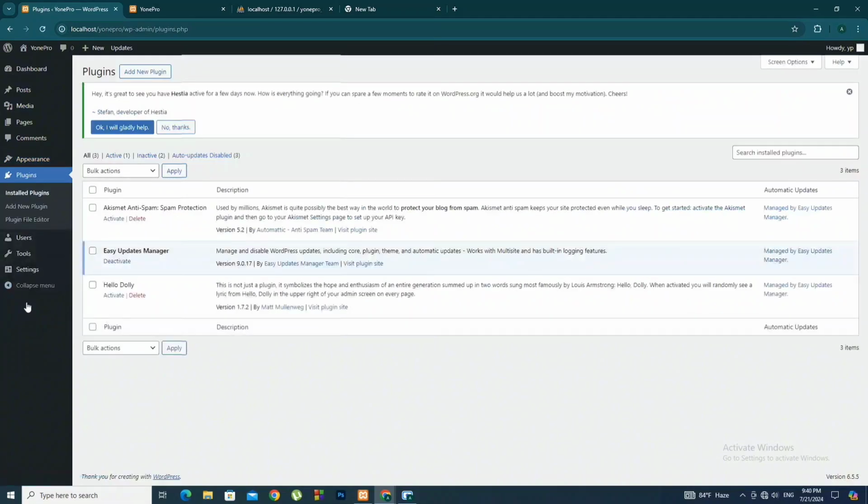Plugins are powerful tools that add functionality to your WordPress site. Under Plugins, you can install, activate, and manage plugins. Click Add New to search for and install plugins from the WordPress repository.